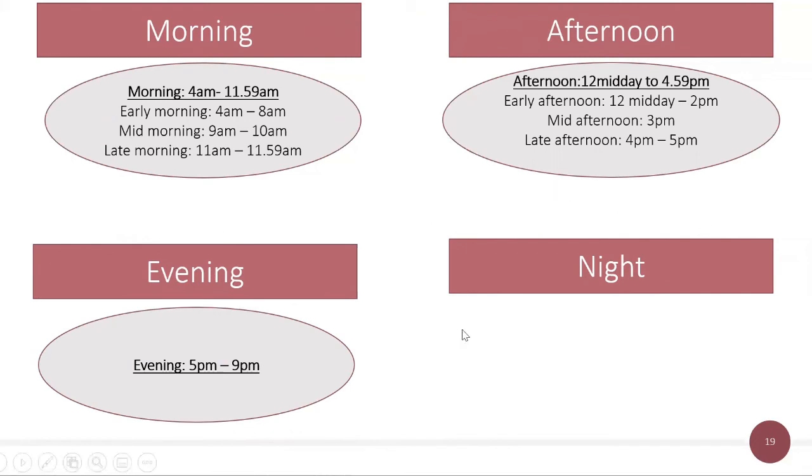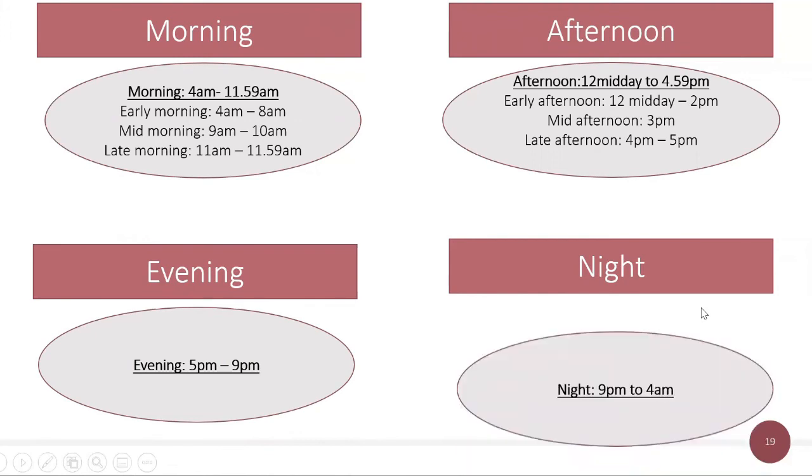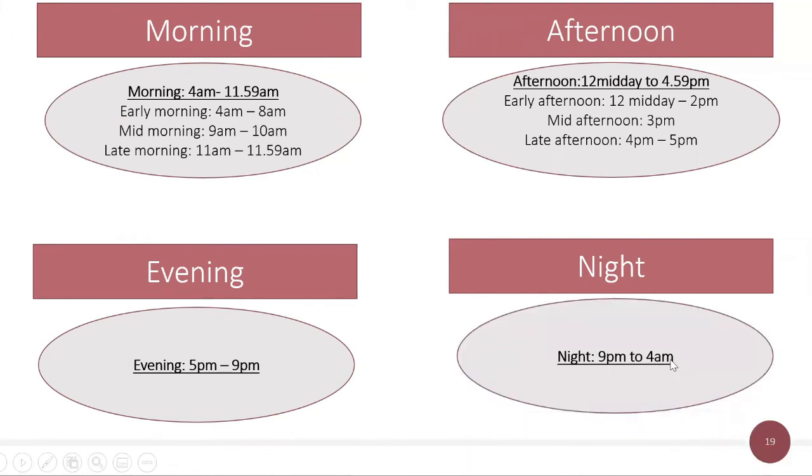But for the last one, when it's between 9 p.m. and 4 a.m., you do not greet someone. You actually use it to say you are going to sleep. Therefore, you say good night. So you use good morning, good afternoon, and good evening when you want to greet someone. But you use good night when you're actually going to sleep.